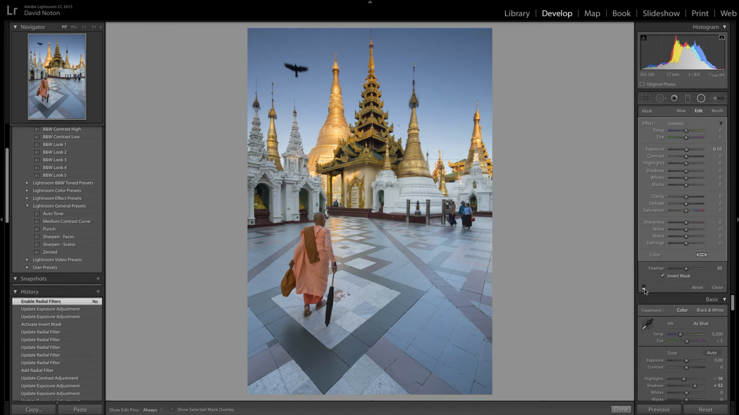Okay, toggle that on and off, and you can see the effect. Come down here, invert mask again, and now this is affecting the area around her. Just bring back the exposure a touch to about, well, no, I'm not going to do anything to the exposure. Touch of contrast, just the merest touch. Done. Okay.